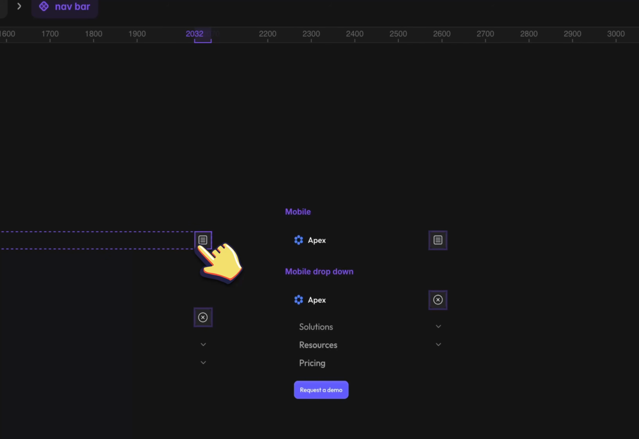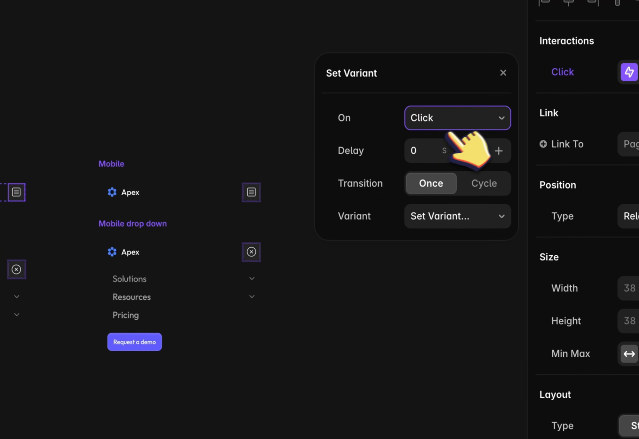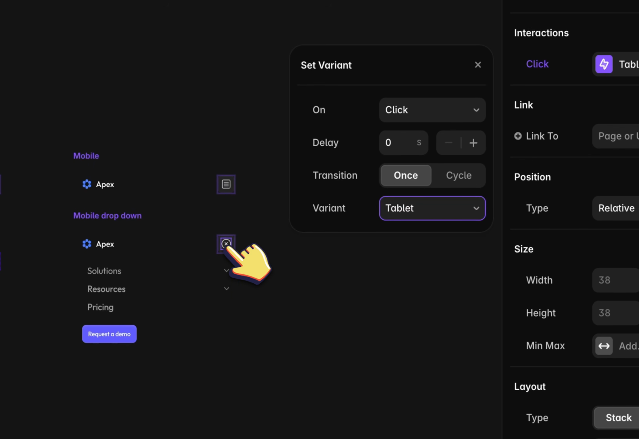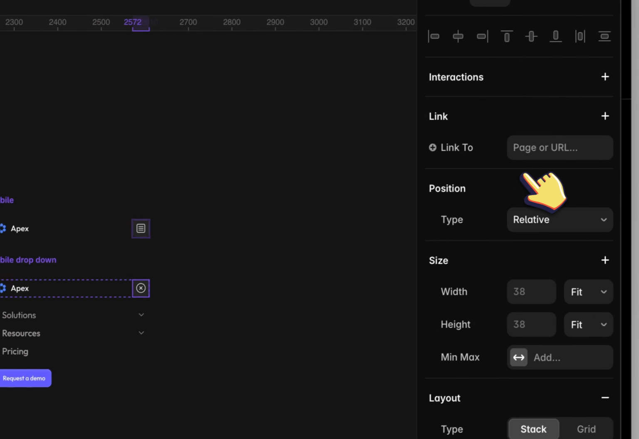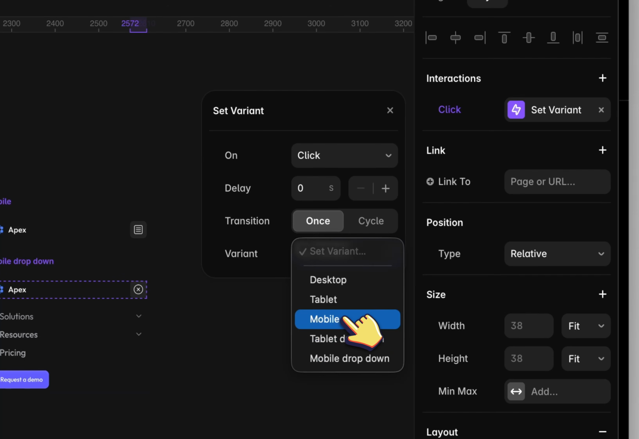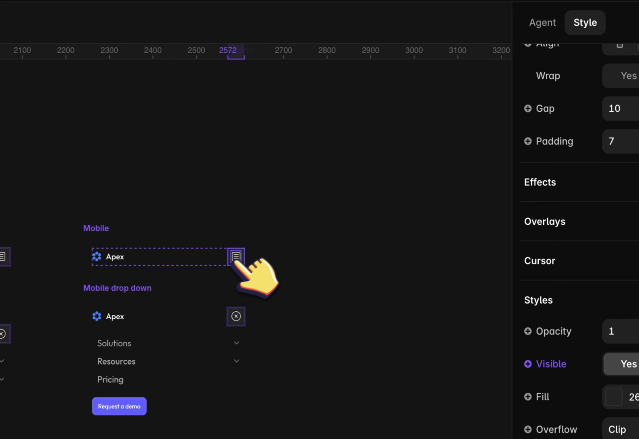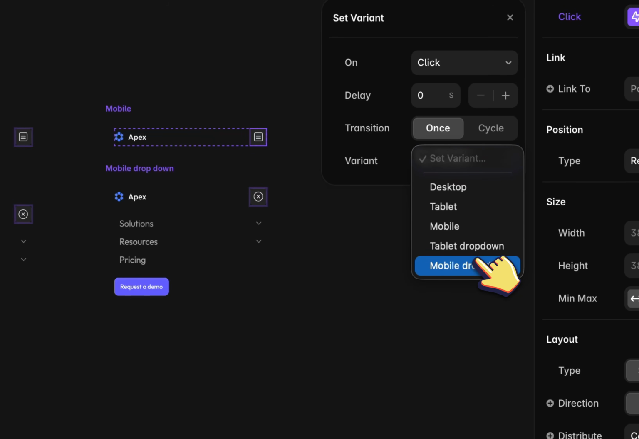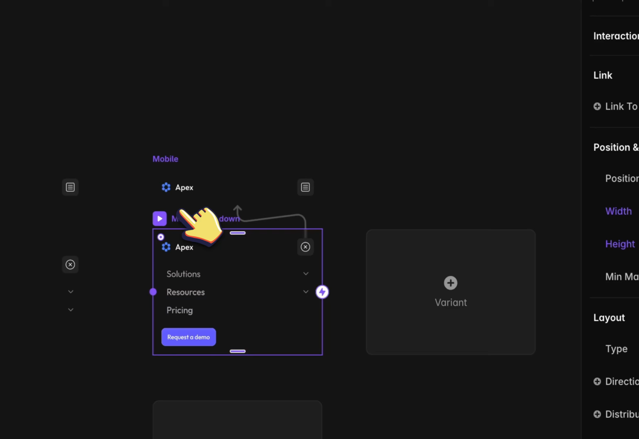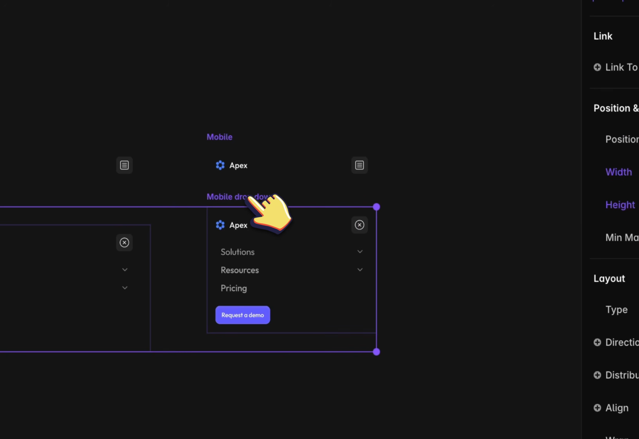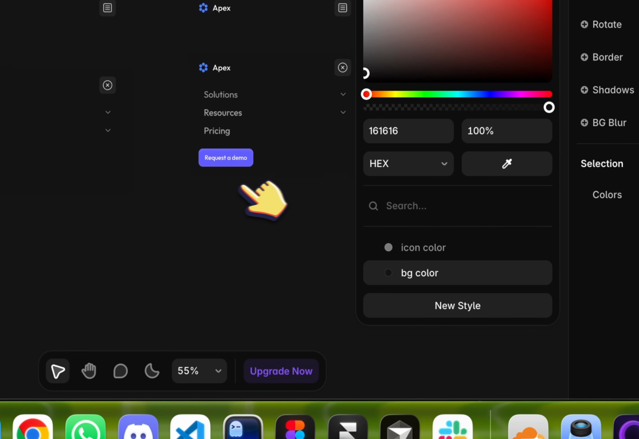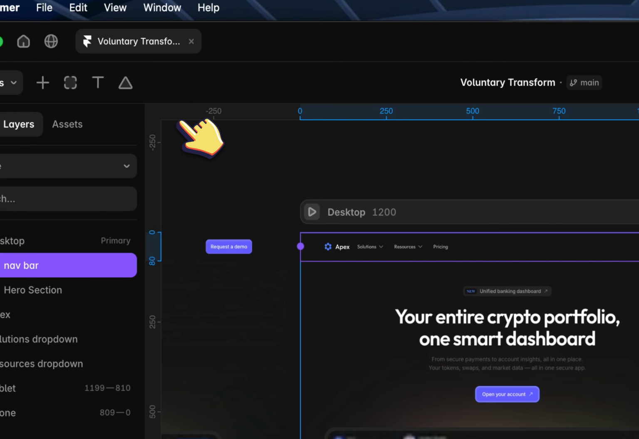Good. Now if I click here, it takes me, interaction, new transition. On click, you should go to tablet drop down. And then tablet drop down on click, it should take me back to tablet. Same thing goes for this guy. On click, it should take me back to mobile. And mobile on click should take me to mobile drop down. Now one more thing, we need to add the background color. Instead of this, let's make it 100. Yep, done.